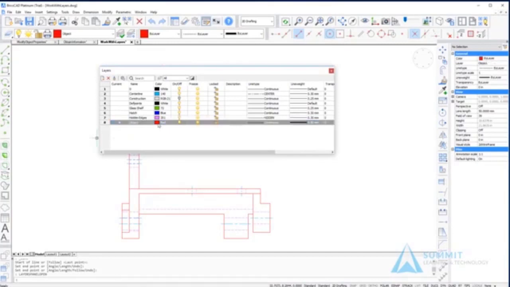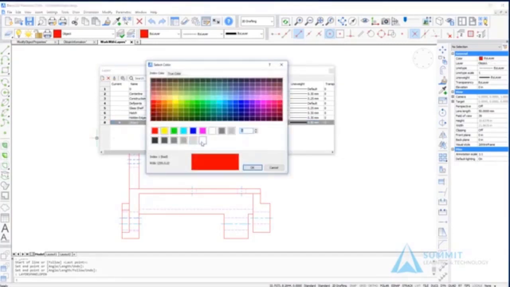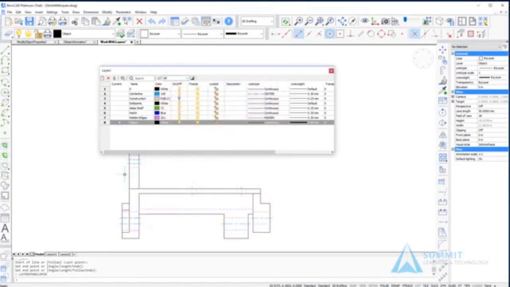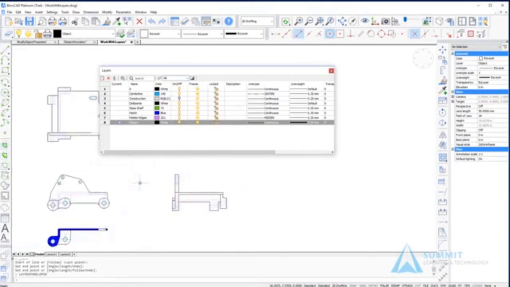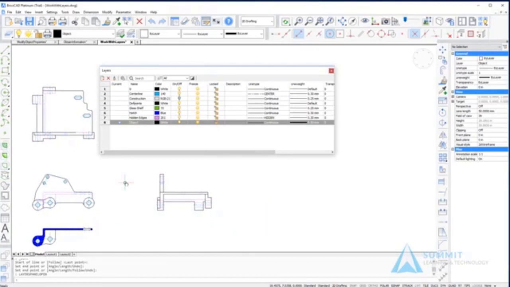Here I'm going to set the object layer to current, and I'm going to change the color red by selecting the color 7. Now, because my background is white, the geometry will appear black. If you are working on a configuration with a black background, your geometry would appear white.